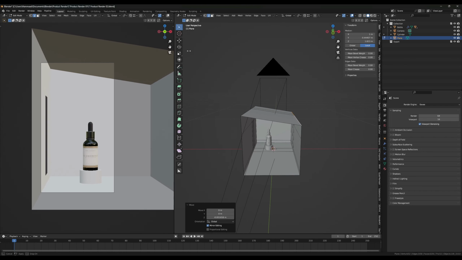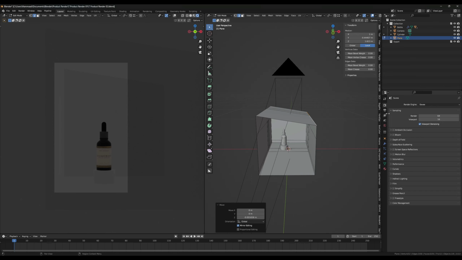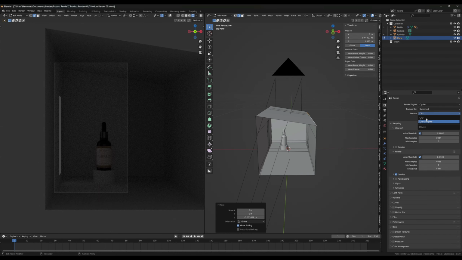Now in the left viewport panel, I'm going to go into rendered view. Since by default we're in EEVEE, on the right in render settings, I'm going to change it from EEVEE to Cycles, and I'm going to change our device from CPU to GPU.